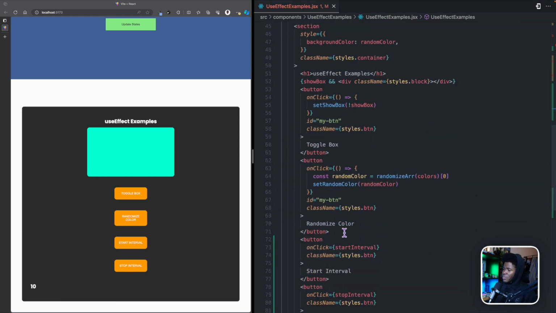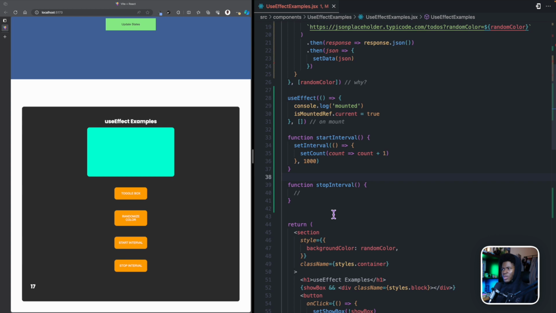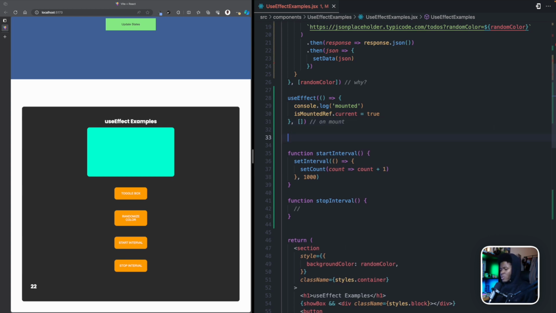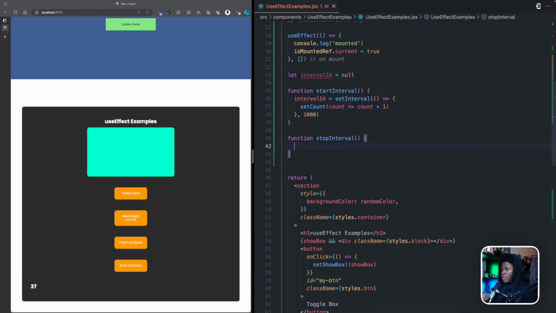Now we want this button called stop interval. When you click it, it should stop the interval. But for us to stop the interval, we need the interval ID. So again, you should use a variable outside here, let's say you have interval ID, it's null. Then here you say interval ID equals set interval, because set interval is going to return an ID. And then when you say stop interval, you now call clear interval and you pass the interval ID. Let's see if this is going to work.